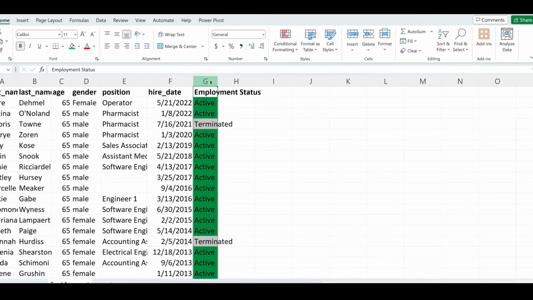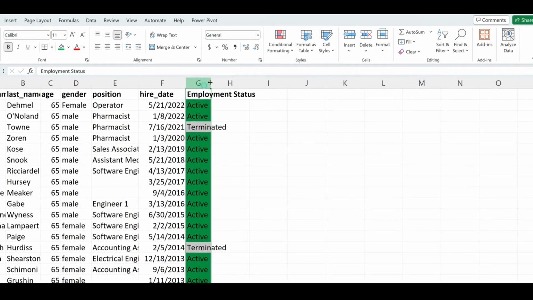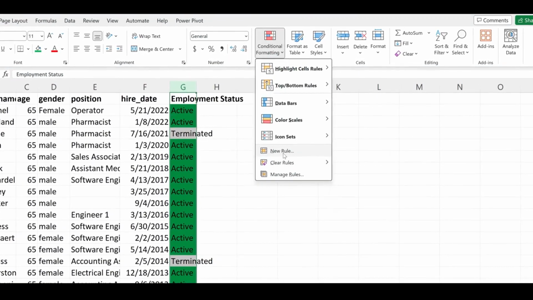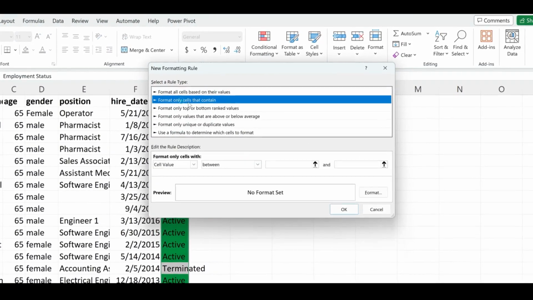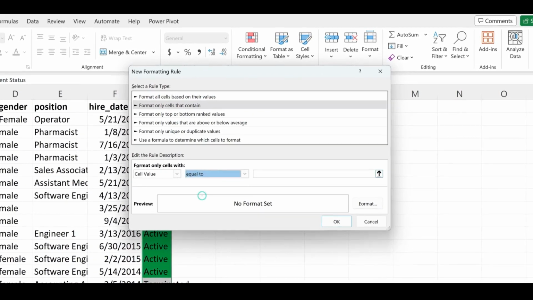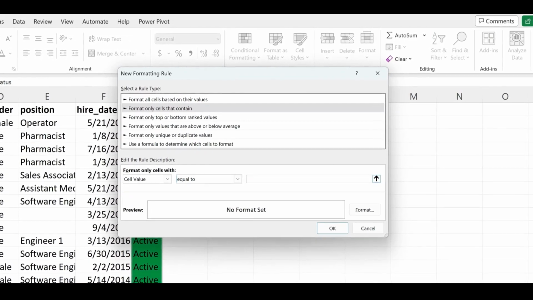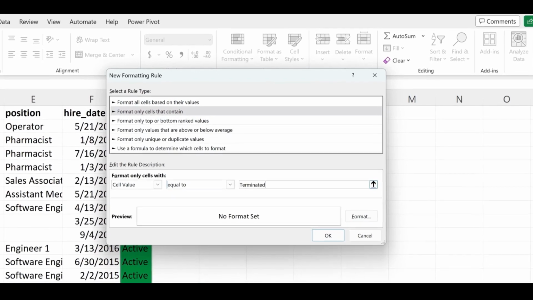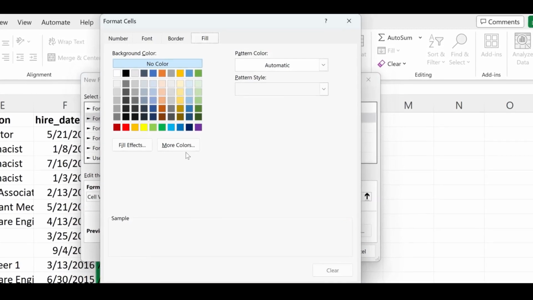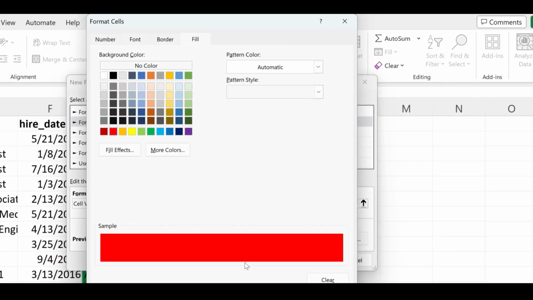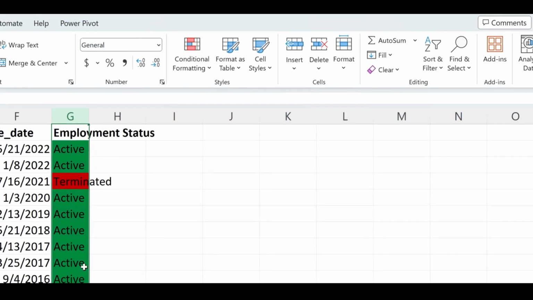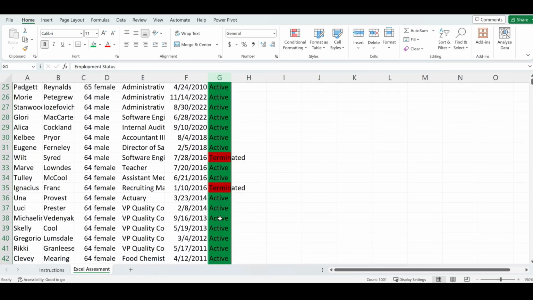Let's do the same thing for those that have been terminated. I'll click here and go back to conditional formatting. I'll go to new rule. I'll go to format, and right here, I'm going to click equal to. And now I'm going to type in terminated. I'll click format so we can pick a color, and I'm going to click red. Say OK, and I'll click OK. So we can see everyone that is terminated is red now.